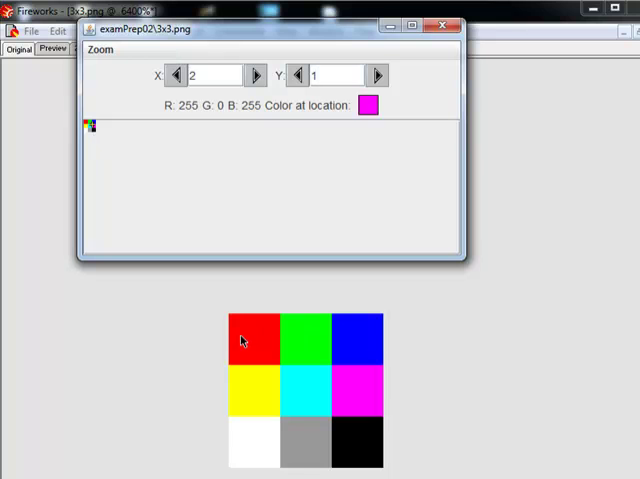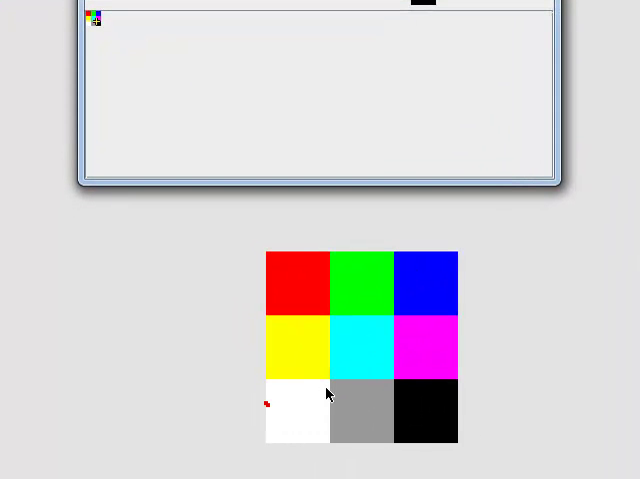The magenta is 2 in the x direction, 1 in the y direction. The white one is 0 in the x direction, 2 in the y direction. The gray is 1 in the x direction, 2 in the y direction. And the black is 2 in the x direction, and 2 in the y direction. So that gives you an idea of how things are located, how they're counted.